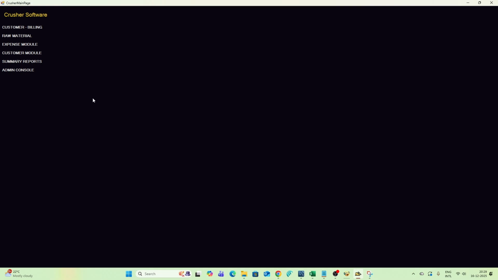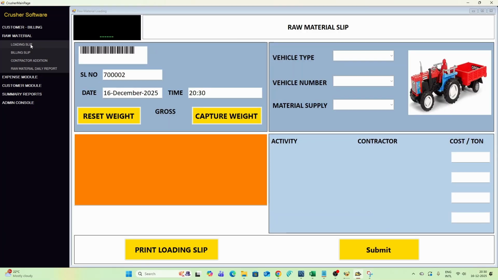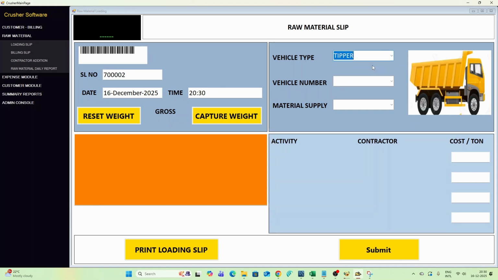Now let us move to the raw material or the production module. In this module we enter the transactions of the vehicles, which brings raw materials to Crusher. Click on the loading slip for capturing the filled weight and other details. At the top of the screen, the system automatically displays the serial number, date, and time of the transaction. Begin by selecting the vehicle type.